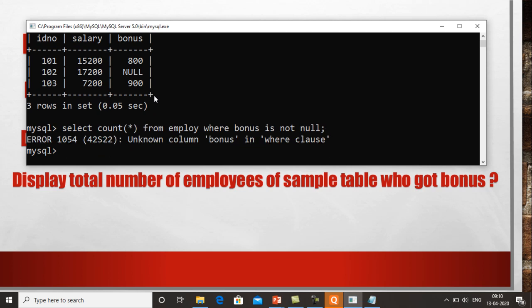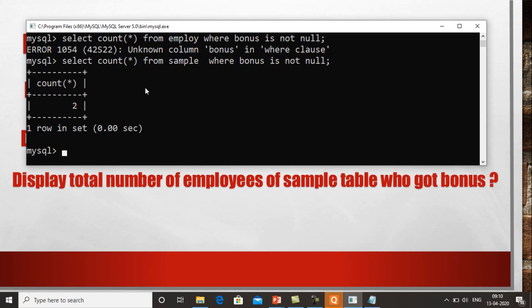Sorry, unknown column bonus in... actually what is the problem over here, I have written the table name as employee. Basically the table name is sample. So this is the basic mistake done by me. So I will simply change the name of this table to sample. By mistake I wrote the name of the table as employee, that's why I am getting the wrong result. So now what I have written: select count star from sample where bonus is not null.